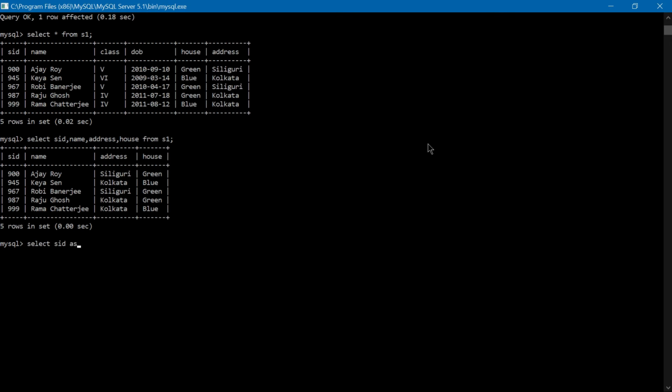Select SID as student ID, and then comma, name as student's name, comma, address as address, and then date of birth, DOB, as date of birth.